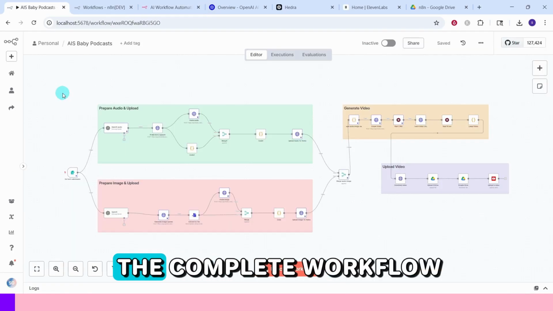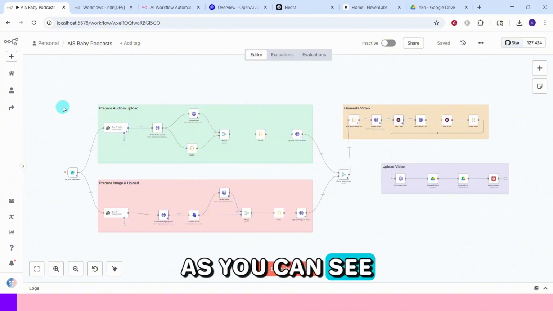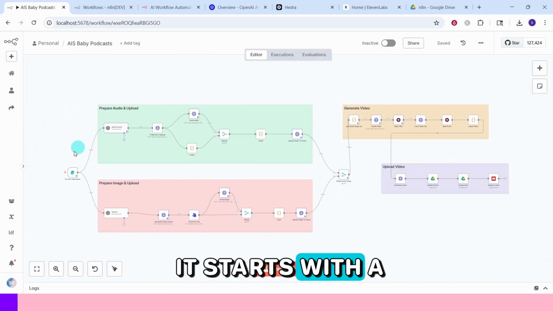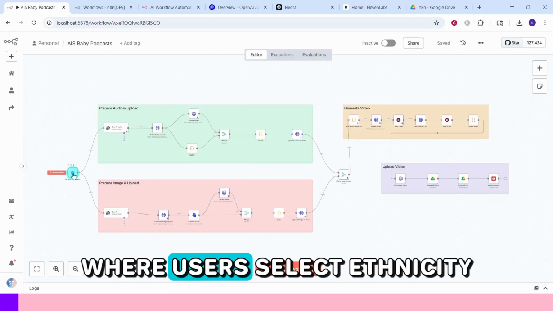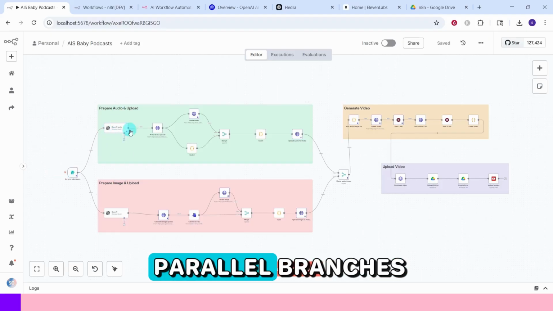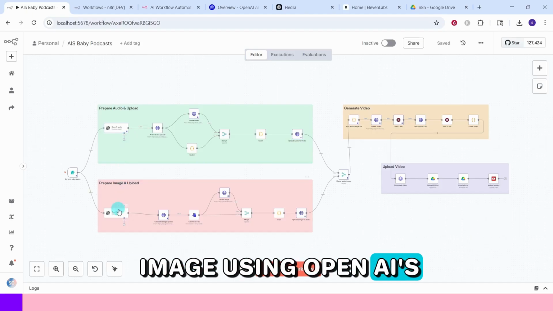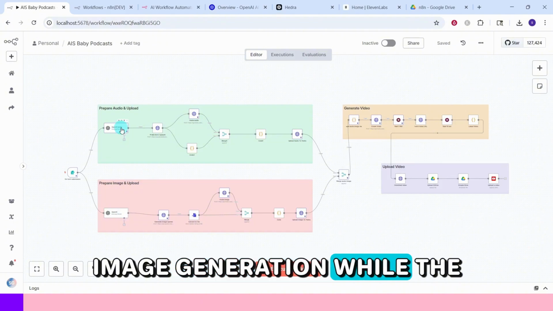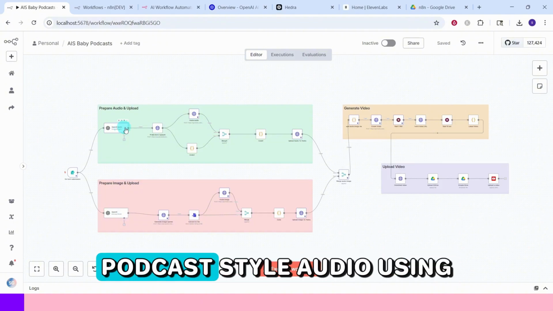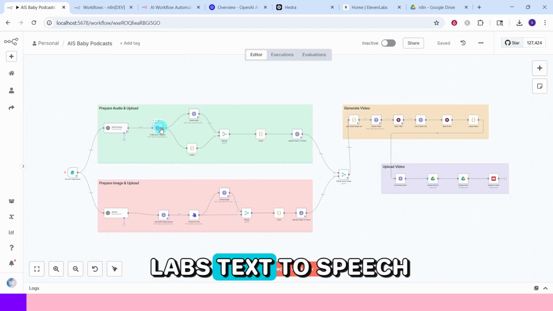Let me show you the complete workflow we will be walking through today. As you can see, it starts with a form trigger where users select ethnicity, baby hair type and podcast topic. Then we have two parallel branches. One generates a baby image using OpenAI's image generation, while the other creates podcast style audio using OpenAI text generation and ElevenLabs text to speech.